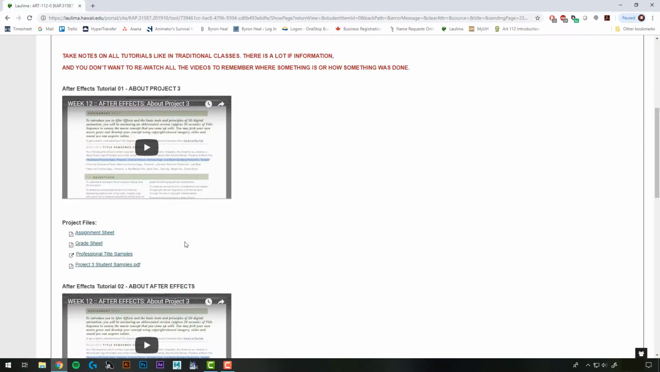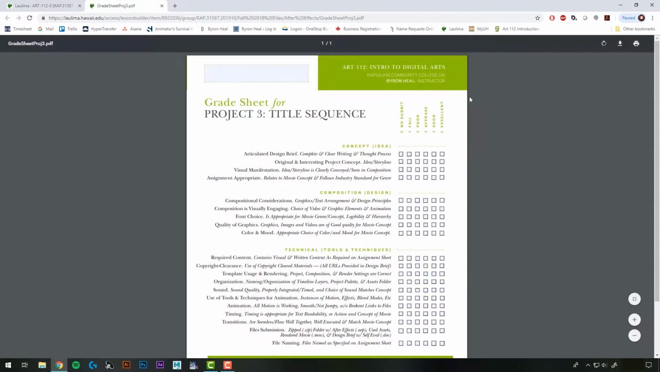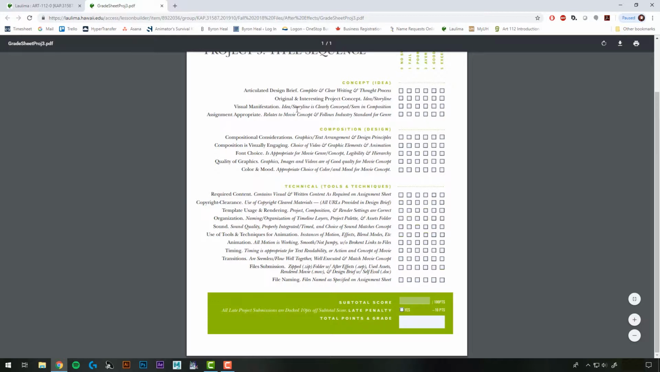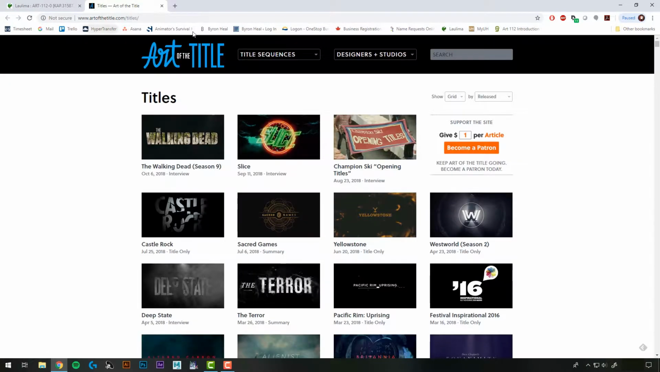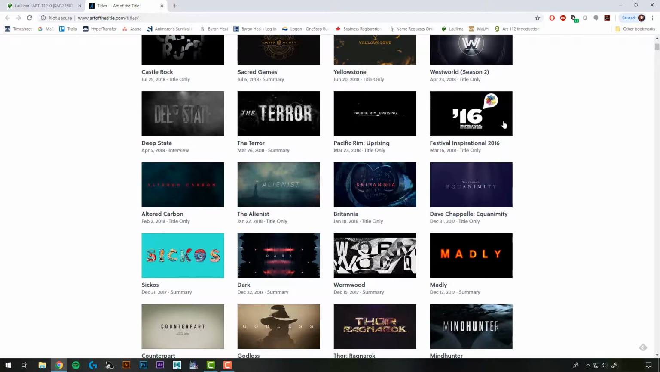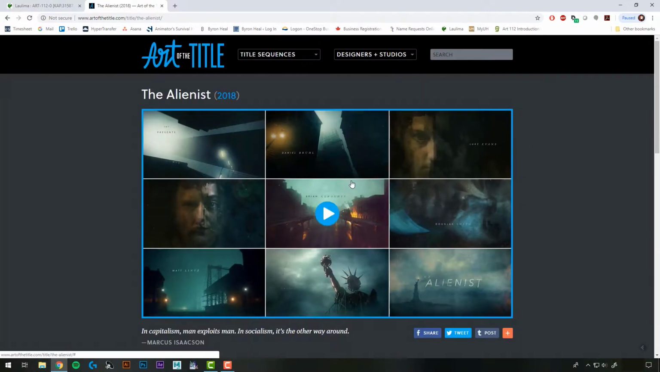Alright, now I'm just going to take a look at the grade sheet real quick. So just like with the last project, I'll be grading you out of 100, and this is the breakdown of what exactly I'll be grading on. Alright, and finally I just want to show you some professional examples and also some student examples. So if I click this link here, it's going to take us to this site called Art of the Title. And here they have a whole bunch of different examples of some titles, just to get some inspiration. So I'll just try one out here.